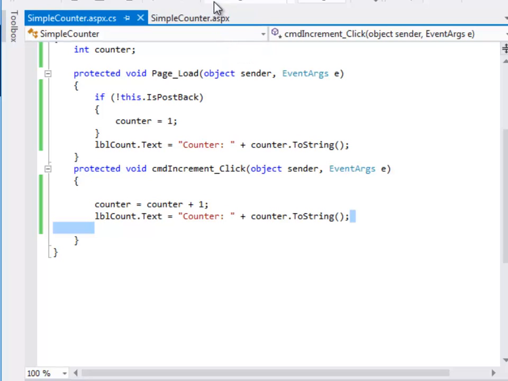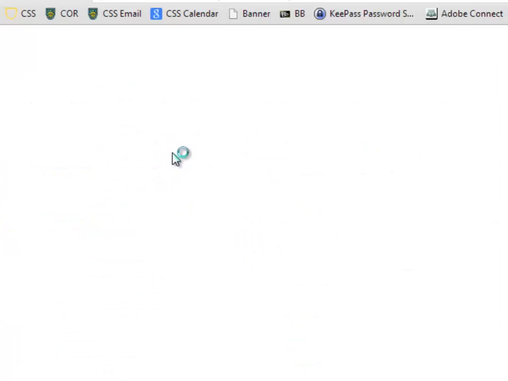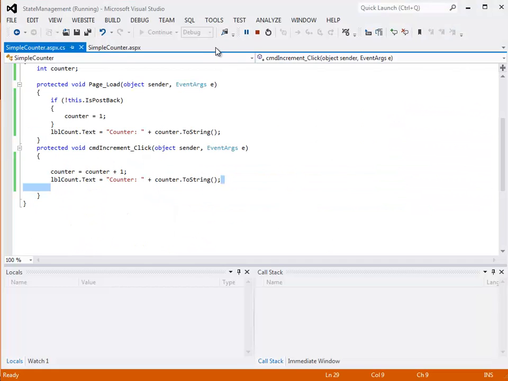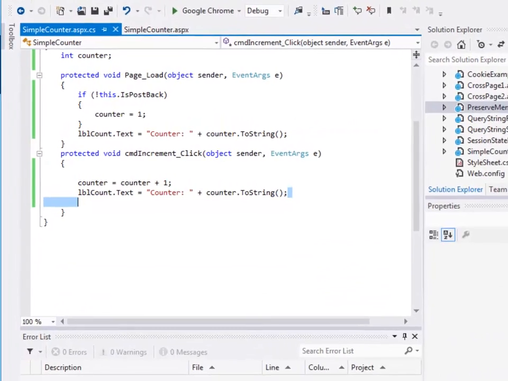label. Now this isn't going to work because the variable counter is not remembered from one click of the button to another. If you watch the refresh, we refresh the page every time real quickly, and so it erases all the local variables. So then let's look at using a session state, a view state to hold this.